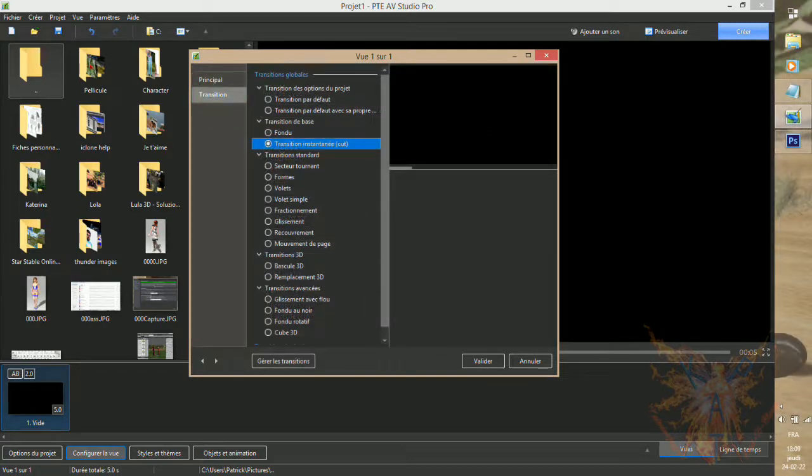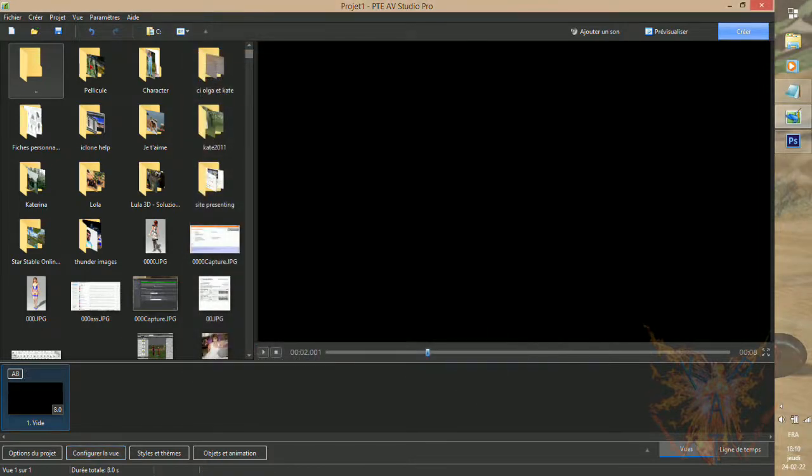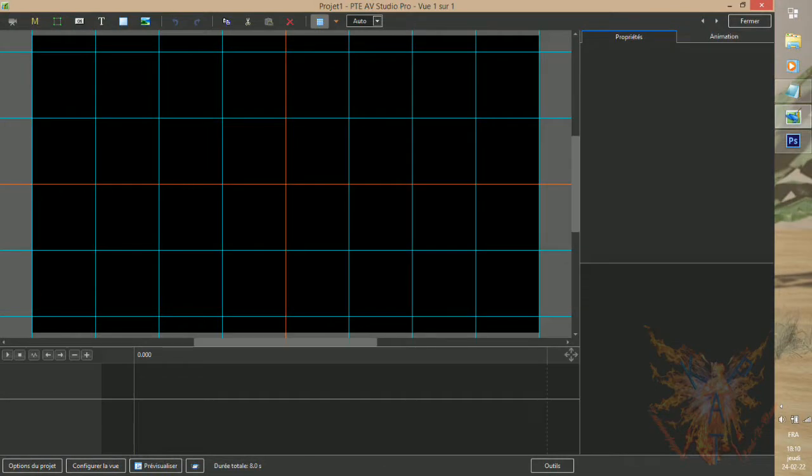In the tab Transition, select Instant Transition, Cut. This will allow us to see all our animation well when previewing it. Close this window, then open the View Editor, Objects and Animation. For this first part, we will need 2 images in portrait format in HD, and a main frame.